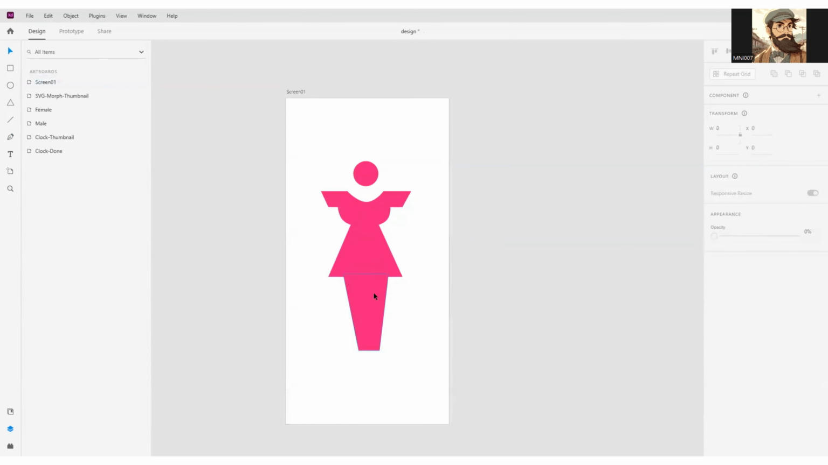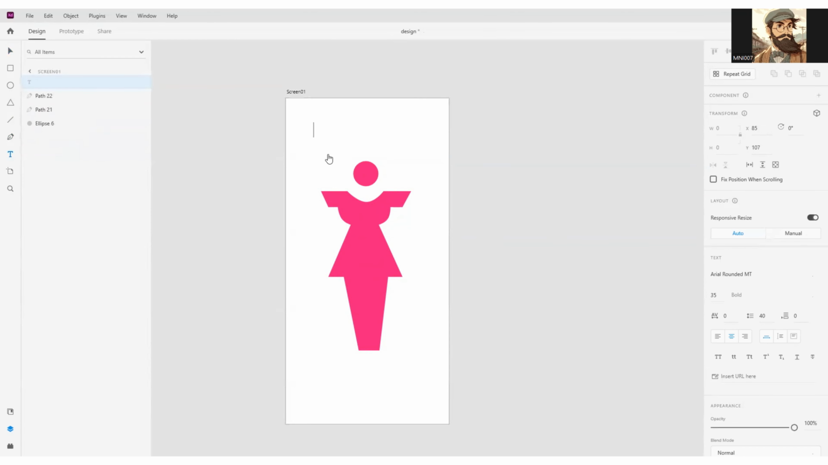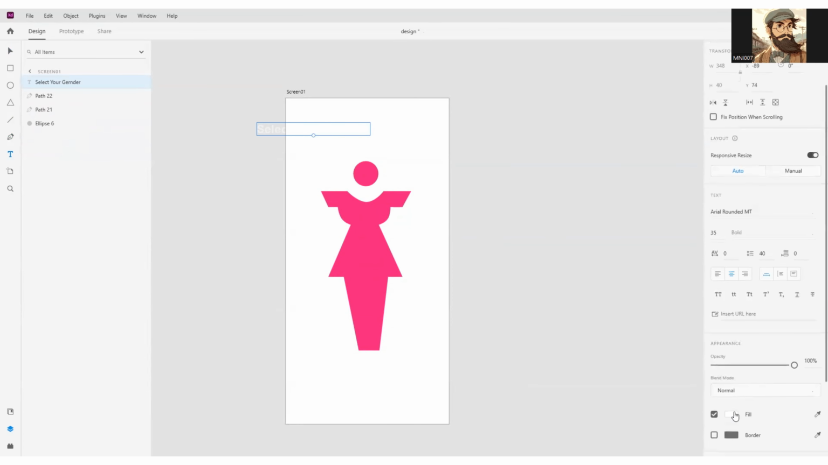Okay, so after this has been designed, let's design some UI elements as well. Okay, so we will just say, so let's give it a color.